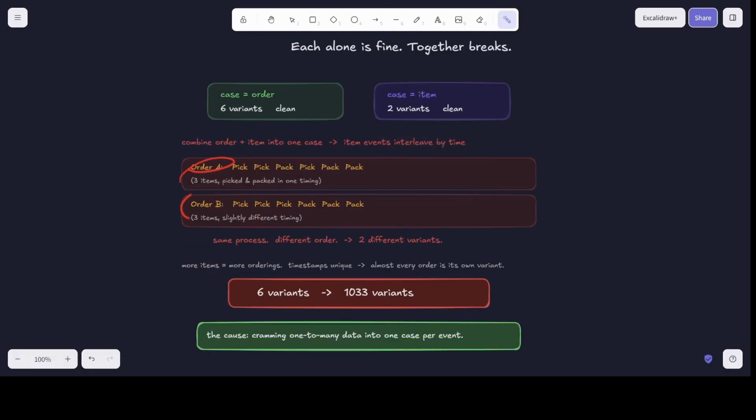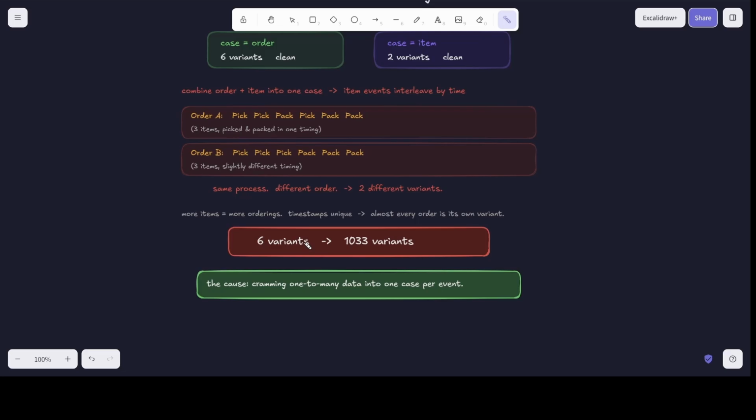If we look at order A and order B, what's happening is that it's basically the same process, but the events of pick and pack here and here are happening at different timings. And this creates 2 different variants. So every difference in what's happening, when, and what type of process is happening at which time, will create a different variant. And this cramming of a one-to-many relationship into a situation where we can't really cram it will create an explosion of variance. And that's a problem for our model.